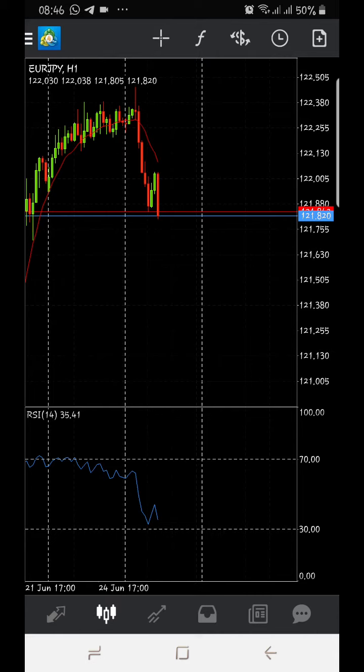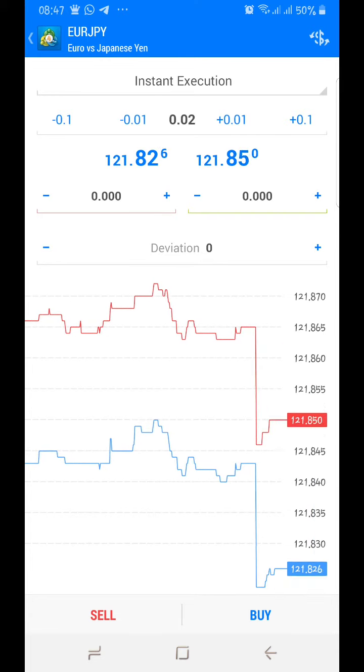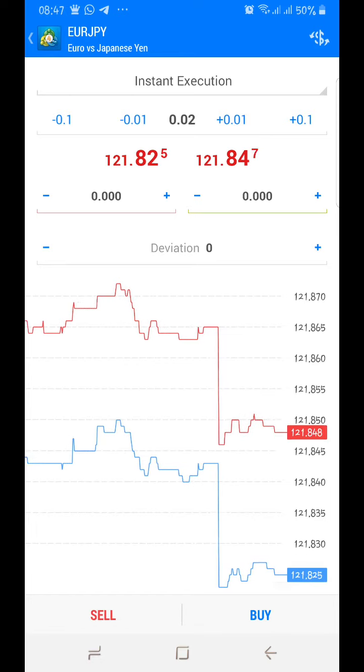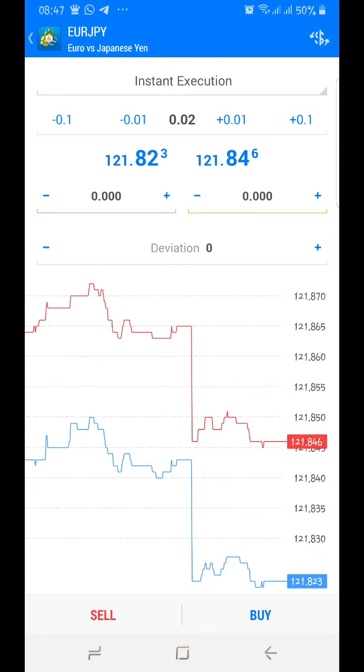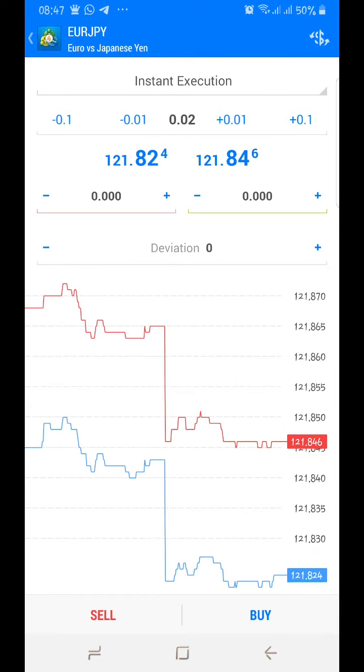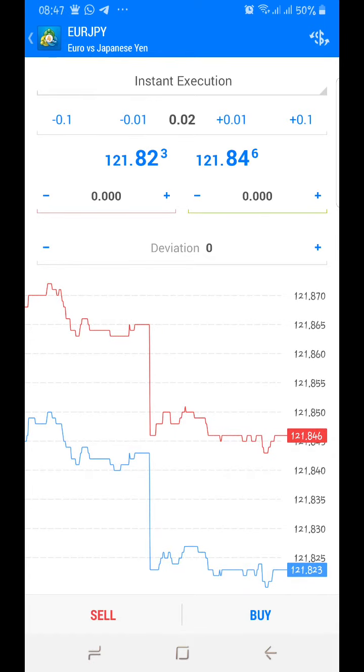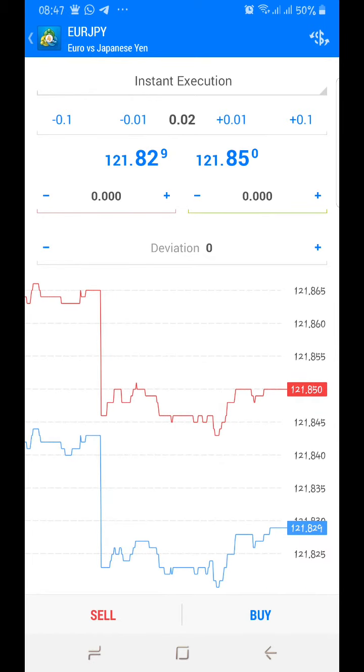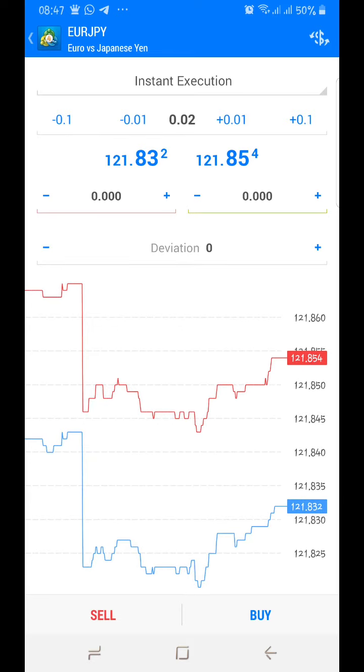So I want to open my position on a sell. I tap on this plus sign at the top right corner and it gives me this page where I can input my details and all of that. Now the next thing I want to do is employ proper risk management.